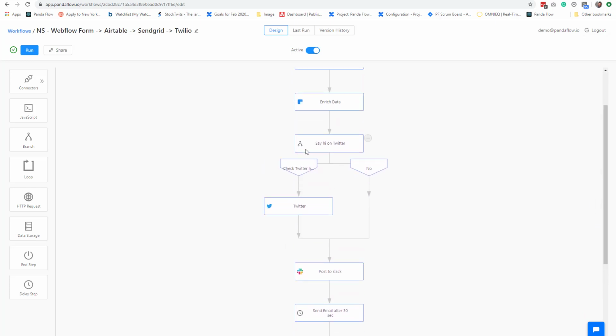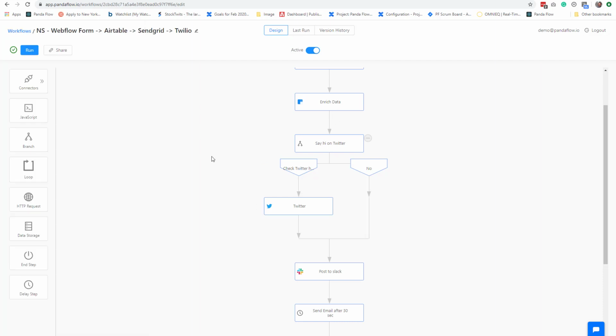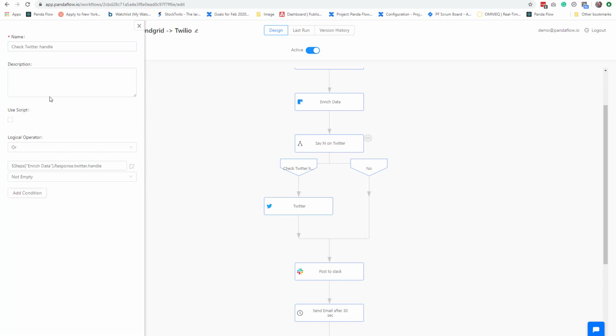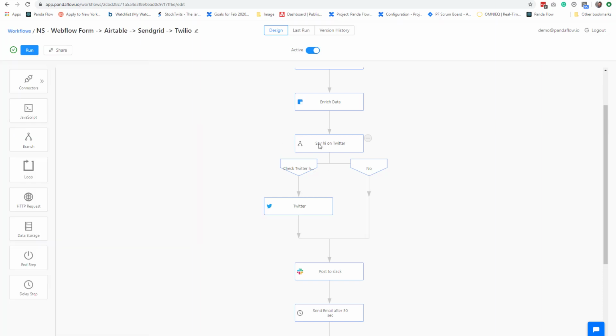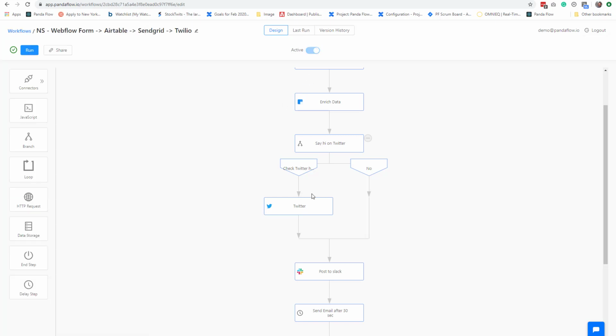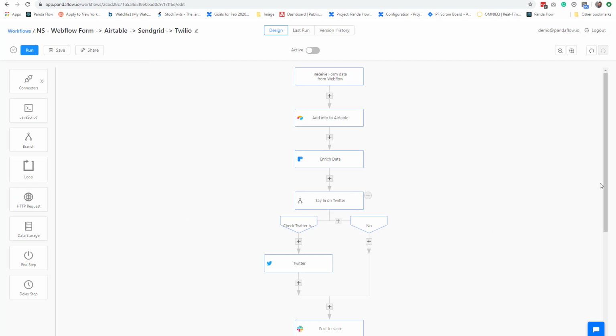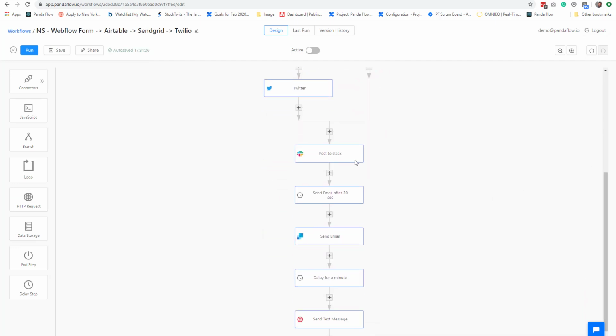a Twitter handle. So we're adding a conditional step to say, hey, let's check if this person has a Twitter handle. If they do have a Twitter handle, we're just going to go and say hi on Twitter as well. So in this case, I'm checking the Twitter is not empty. Once we know that it's not empty, I just want to say, hey, nice to meet you. This way we can just go and say hi on Twitter if they do have a Twitter handle, and if they don't, they'll just fall into the next step.